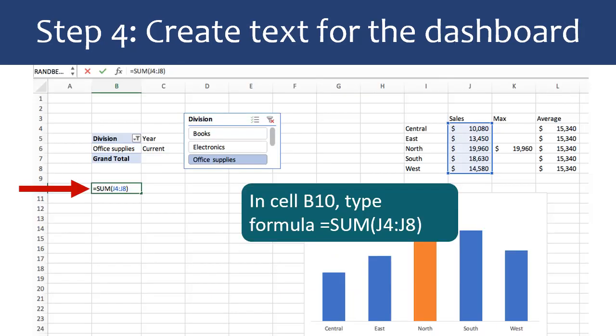Now for the next step, creating text for the dashboard. In cell B10, type the formula equals SUM, parenthesis, J4 through J8, end parenthesis. You can click on cell J4 and drag your mouse down to cell J8 instead of typing the formula again for the rest of the cells in that formula. Then hit Enter.